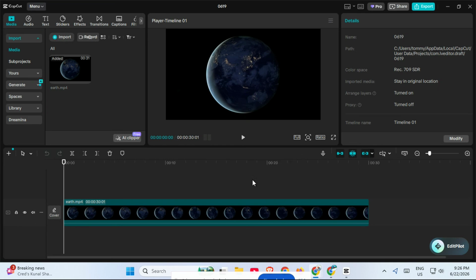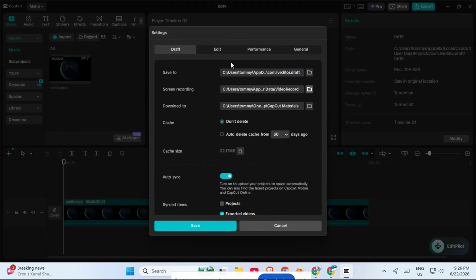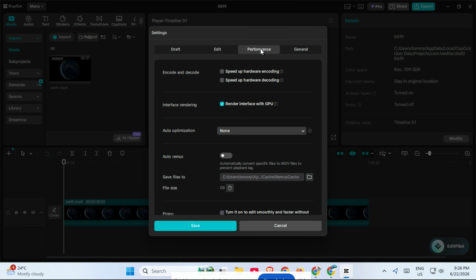Let's start with the first fix, which is one of the most effective for desktop users. Open CapCut and go into the Settings menu. Once you're inside Settings, look for the Performance tab. This is where CapCut controls how it uses your device's hardware during editing and exporting. Now find the option that says Speed Up Hardware Encoding and turn it off by unchecking it.